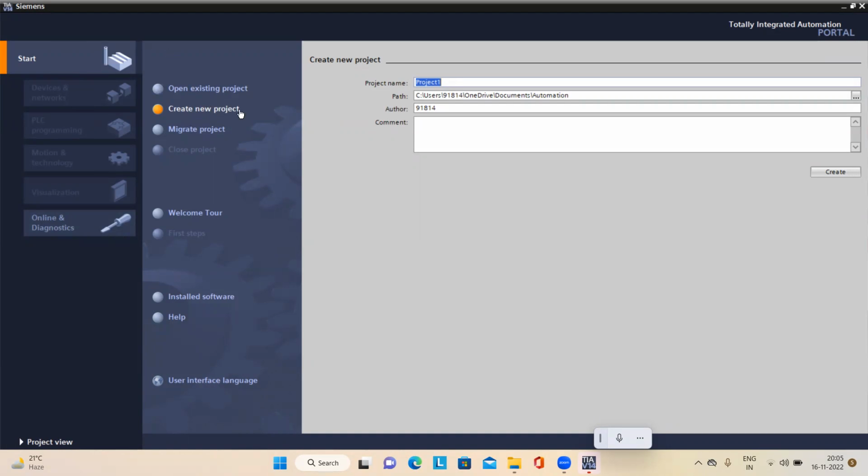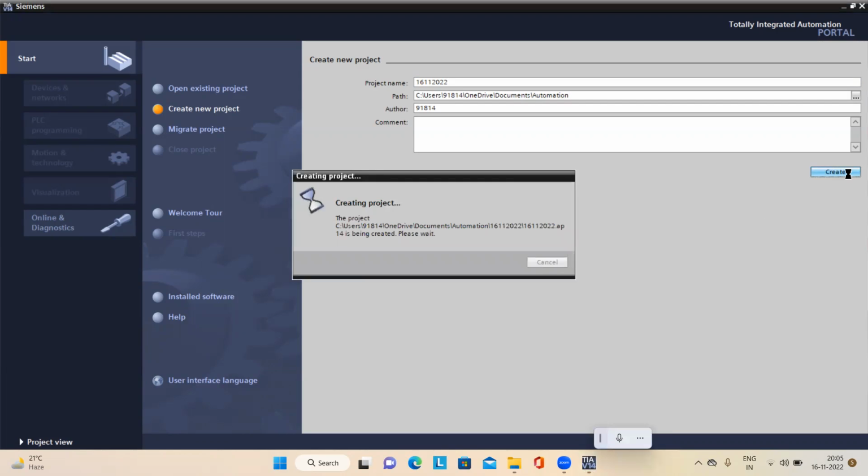Go to the create new project option here. In this window you can give the project name, like I give today's date here, 15/11/2022. Then click on the create button here. So this file is created with your project, Siemens AP15, sorry, AP14 here.